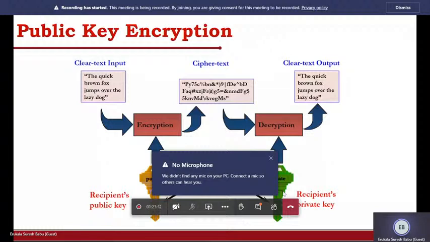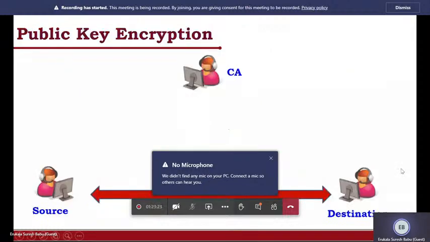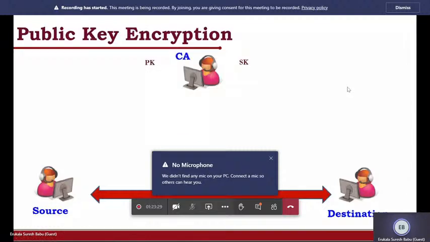So we have the recipient's public key and the recipient's private key, two different keys which we can use. Now, in public key encryption, we have a CA, a certificate authority. That certificate authority issues the public key and the private key, and the public key is sent to the source. With the help of the public key, we have a message.